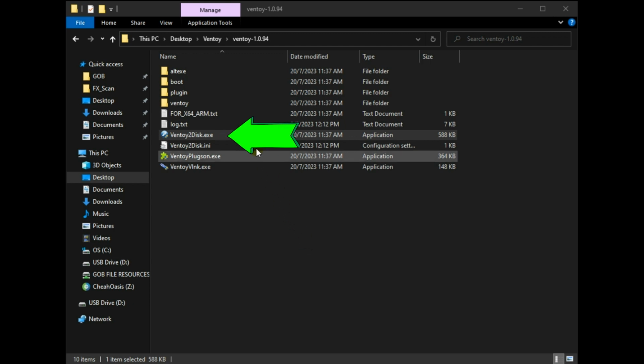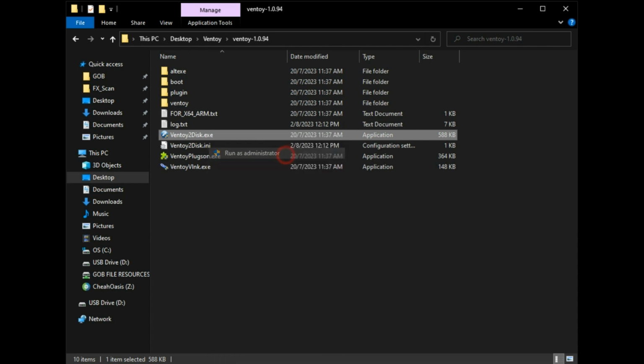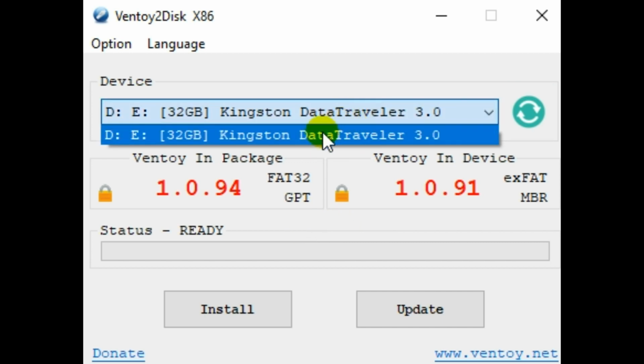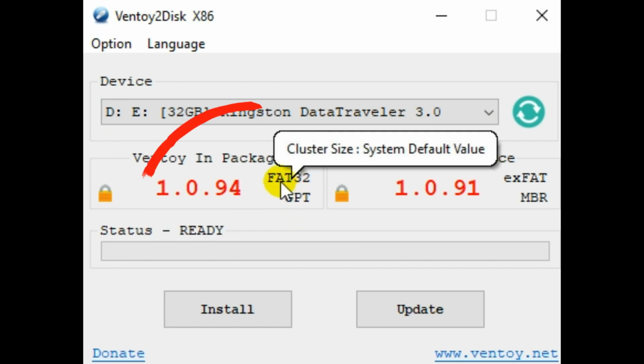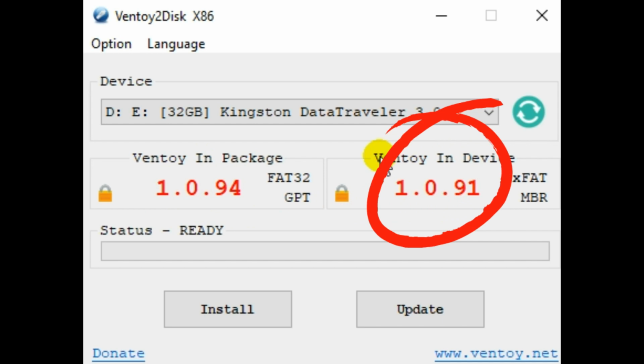Next is to run Ventoy. Right-click on the Ventoy2Disk.exe file, and select the Run as Administrator option. Ensure the correct USB flash drive is selected. Next you will see the latest Ventoy version in the left box and the current version on the USB flash drive in the right box.